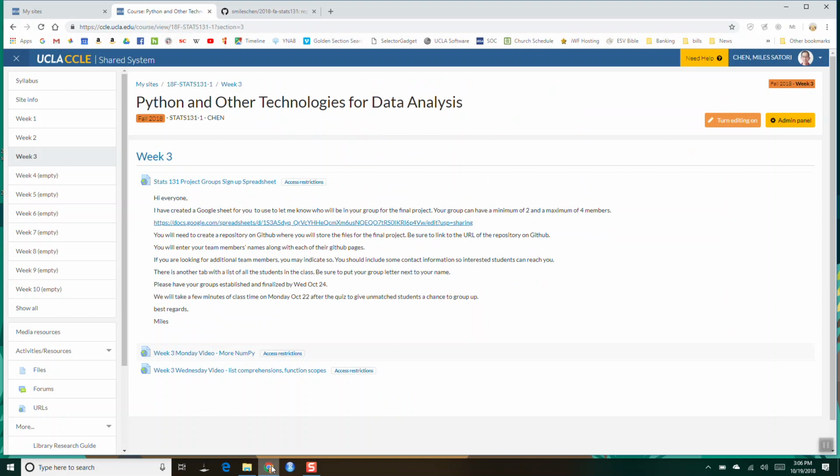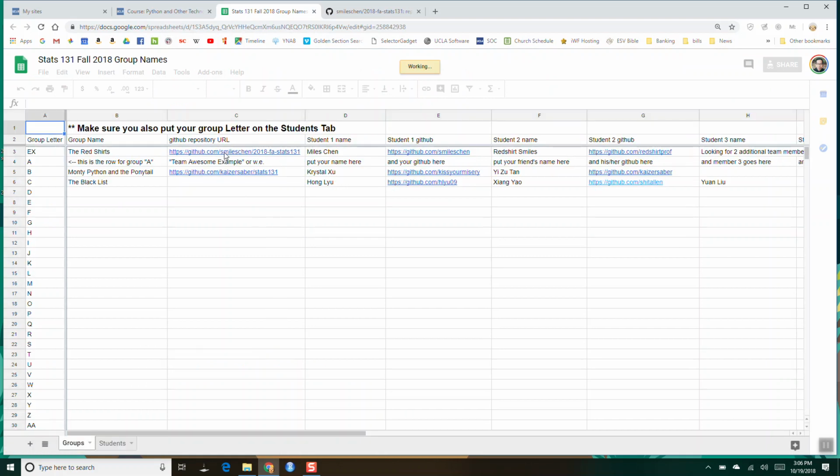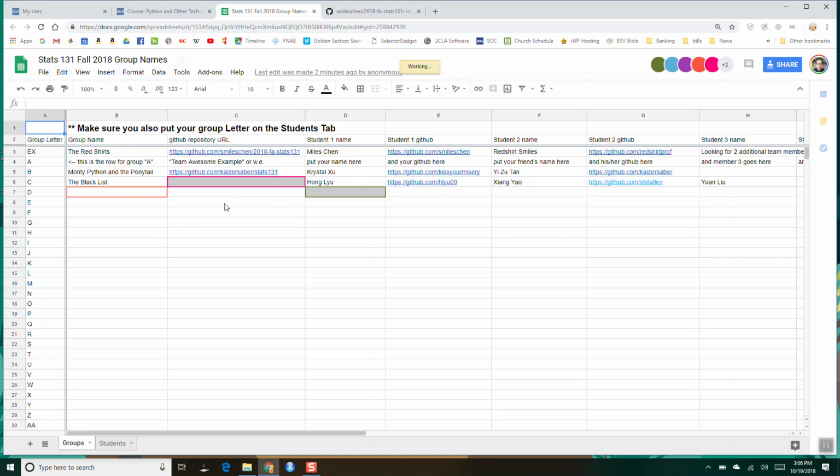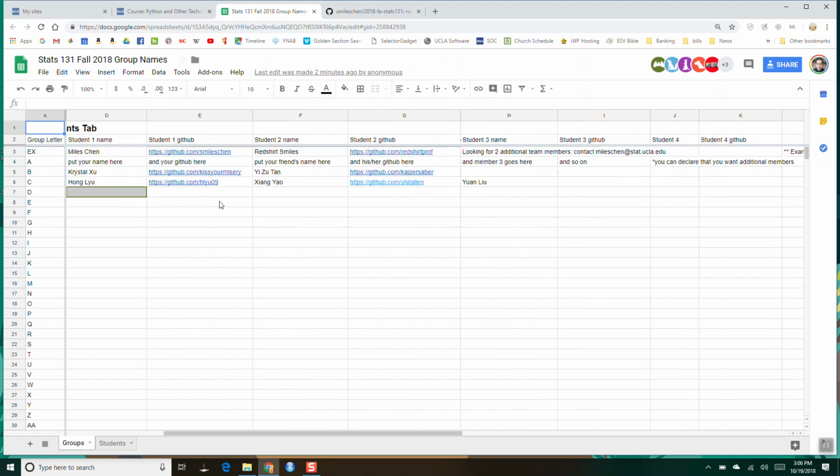on CCLE, there's a page. I sent out an announcement also. Thank you to our two teams who have put their names up. Okay, and you'll need to set up a GitHub for the repository. That's where you're gonna basically submit your work, and you can have up to 4 team members.